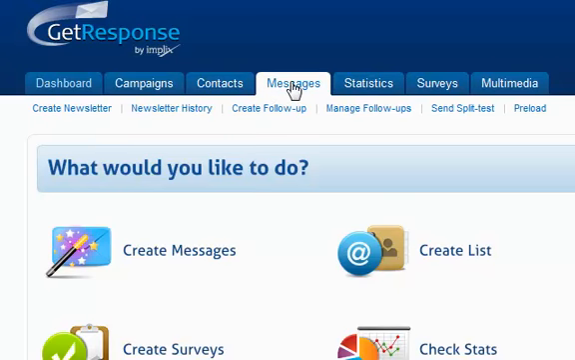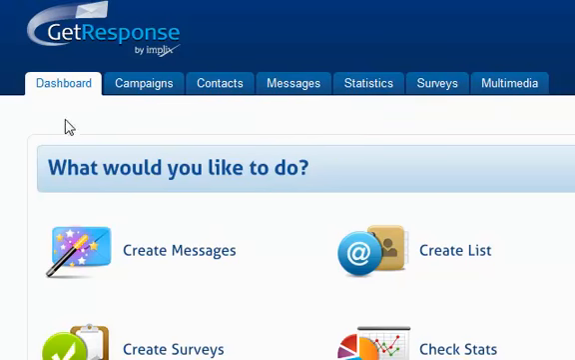Next you've got messages, in which you can create your newsletter. Then you can check your newsletter history of all the newsletters that you've delivered and that are scheduled right now, and all the drafts that are saved. All this is inside newsletter history. You can create a follow-up, and you can also manage follow-ups. So newsletter is basically a broadcast. Let me tell you the difference between a follow-up and a newsletter.